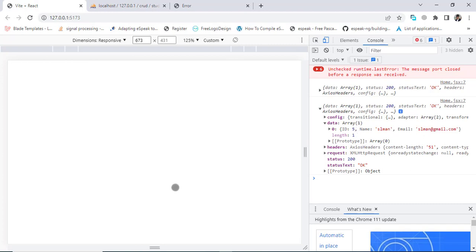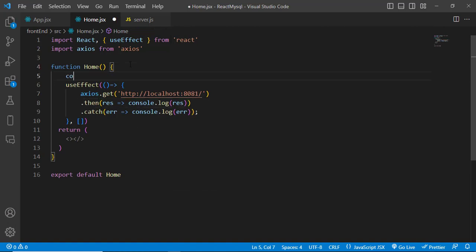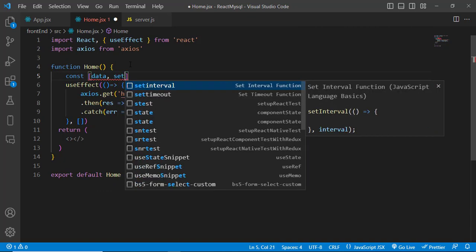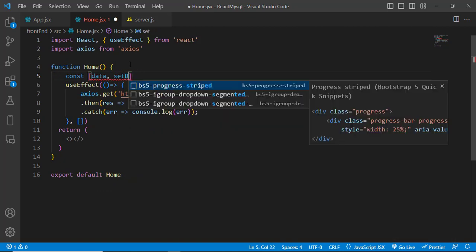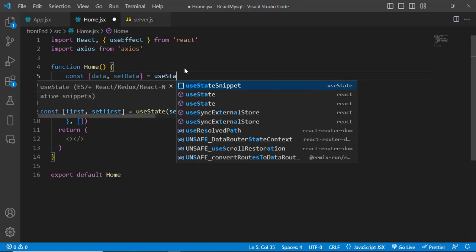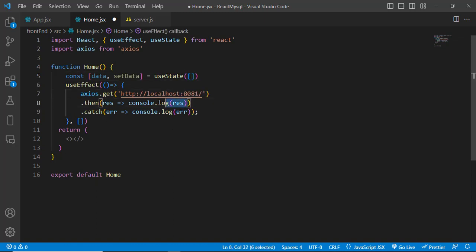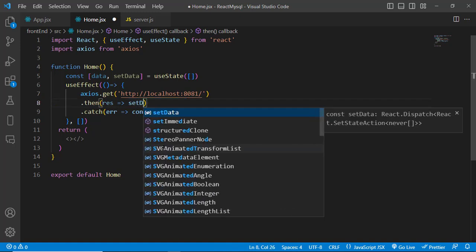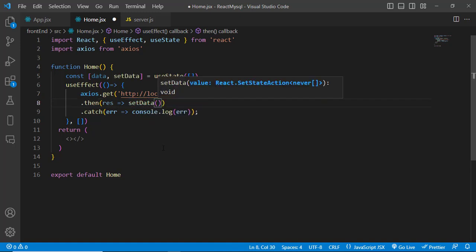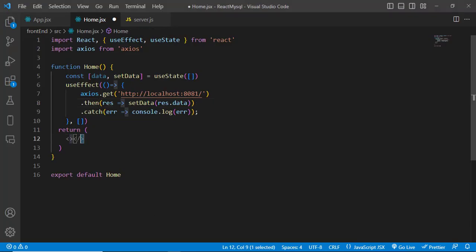So now let's just read that. Okay, so we will create a variable here, a state, data and setData, the method to set the data. This method we will call to set the data inside this data. We will use the state hook, and this is an array type with us. We should assign that, and instead of this console we will just call the setData method. Okay, and to that we will pass result.data. Previously we saw this result data, we will assign to that. After assigning that, so now let's print that.